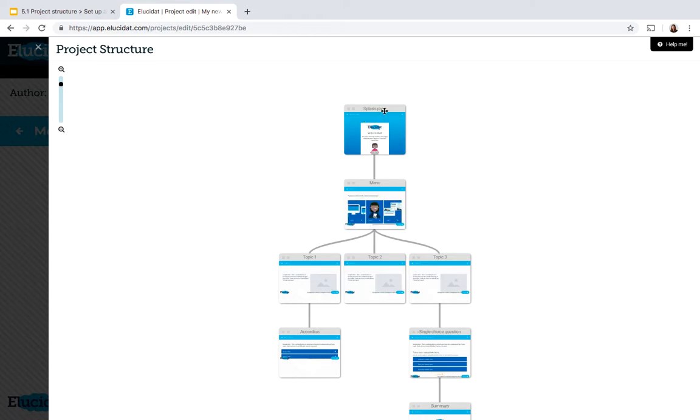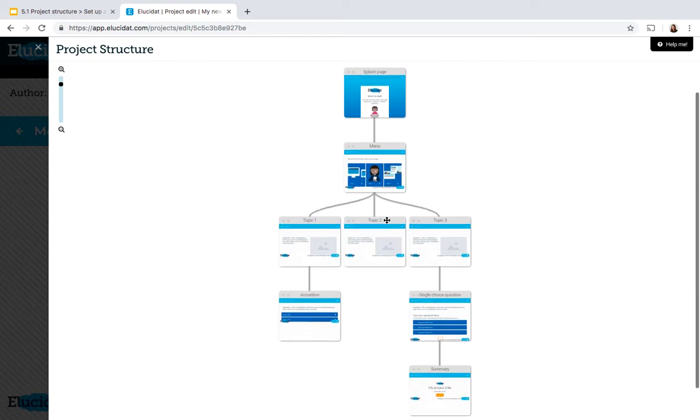I now have my menu page and each of the topics are given equal hierarchy. They're all branching off from that main menu. So that gives my learners the choice of where they choose to go.